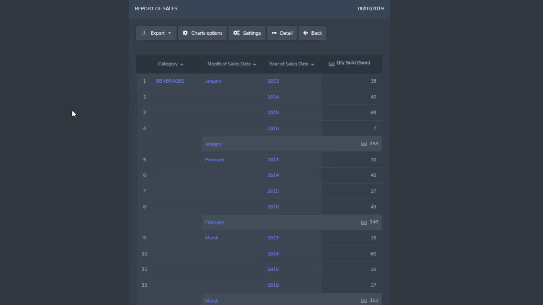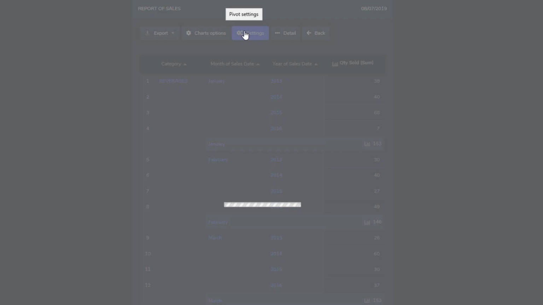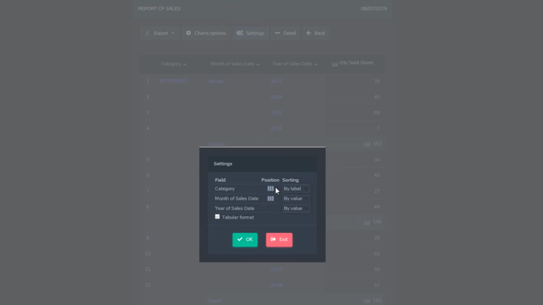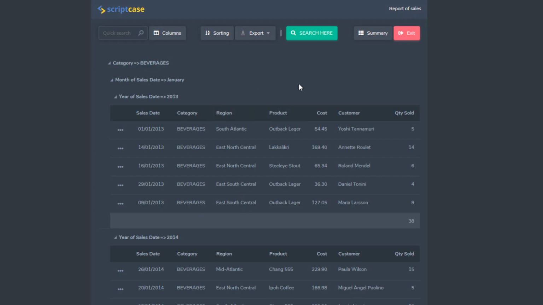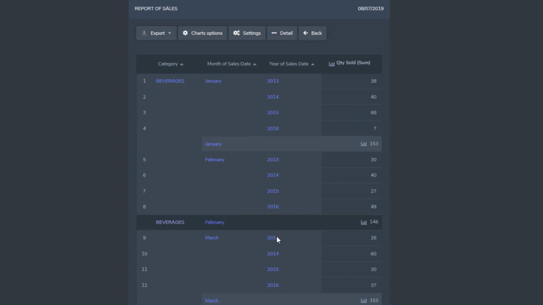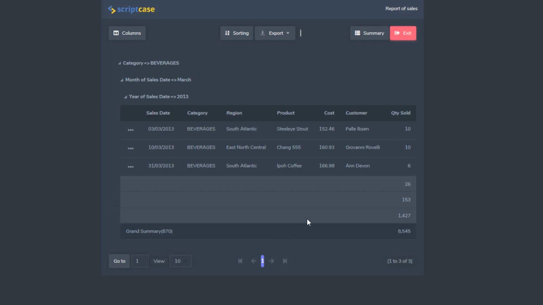Let's return back to our summary again. Here we also have other settings available for the pivot table. So here we can change the category, the month of sales date, as well as the year of sales date as we have within our summary settings. Here we can change also the tabular format. Within detail, we can view specific details regarding the information we are seeing. So the summary itself. Then if we drill down to say a date, we then have the detail information available.